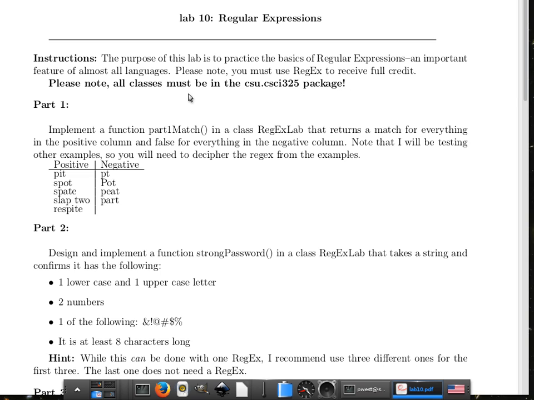All right, part 1, implement a function, part 1 match, inside of a class regex lab, that returns a match for everything in the positive column and false for everything in the negative column. By the way, I haven't set up the autograder for this. Note, I'll be testing other examples, so you do need to decipher the regex from these examples. So come up with a regex that matches what's on the left, but does not match what's on the right. And don't brute force it. Don't make a list of these 4 on the left. It's not going to work. Make sure it's actually a regex.